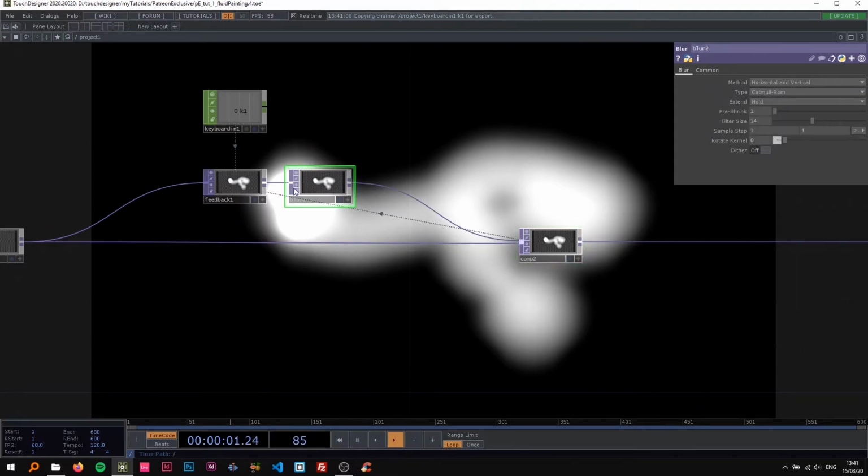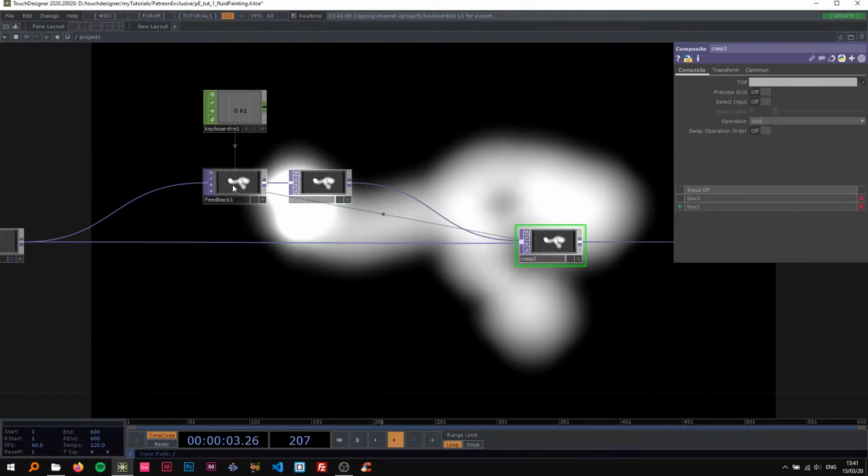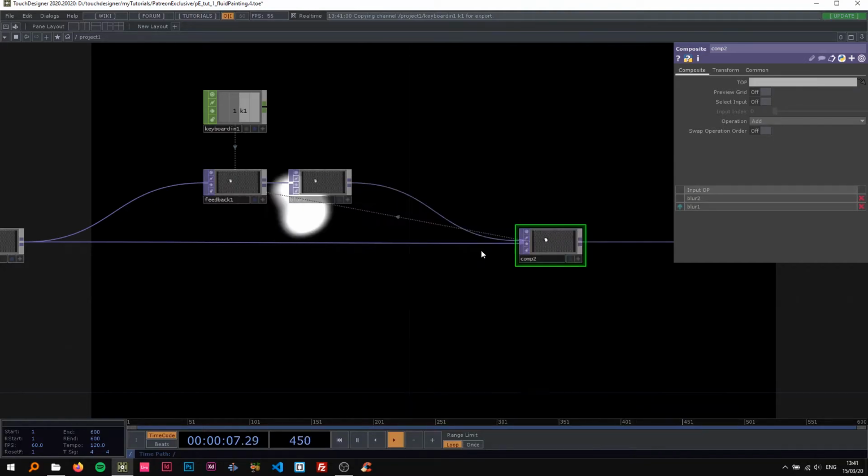That it gets here and then it's being refed into here. So we're using a blurred image and blurring it again. So that's how the blur increases over time and kind of looks like this watercolor painting.